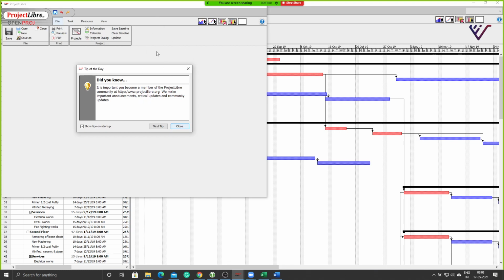We will start with a new project. When you open Project Libre, are you able to see the dialog box here? The tip of the day dialog box? Yes, sir.